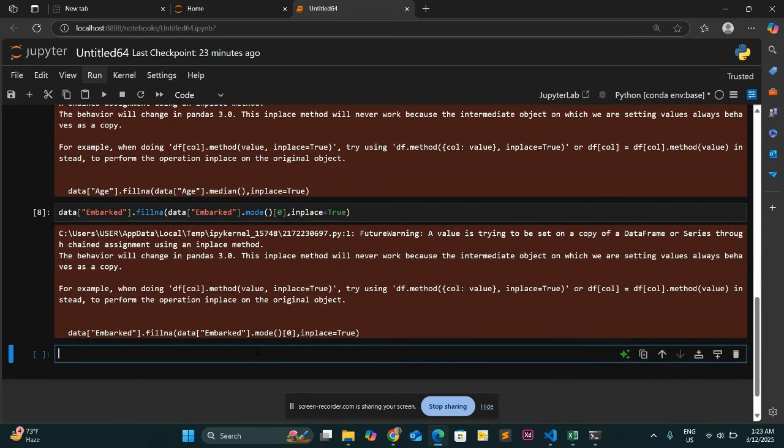Again the same warning, no problem. Now, as you know, in the cabin column there is no need for such a column, so you can actually use the median method or mod method, or you can just drop it because we are not going to use cabin further.